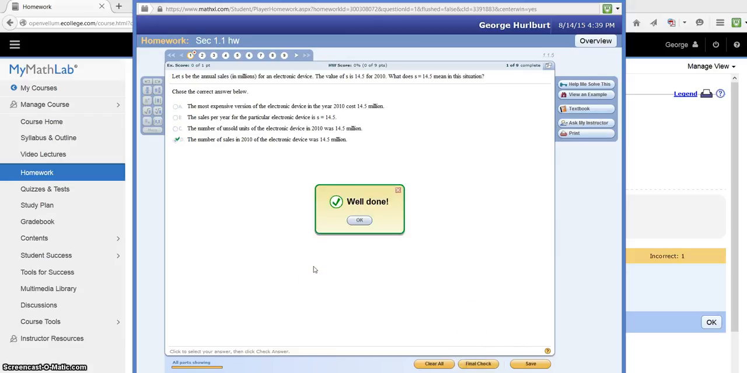Just so happened D was the right answer again. That's not always going to work, by the way. Notice now it marks it right. So you get to do problems over and over and over till you understand them, till you can do them right.